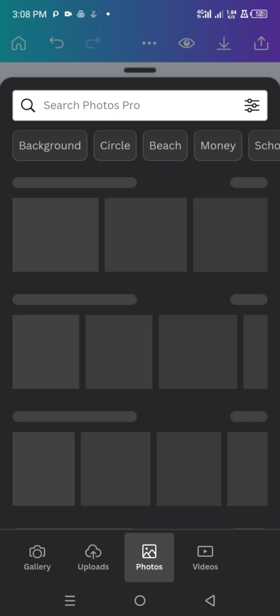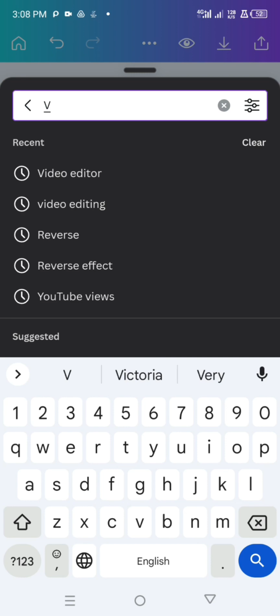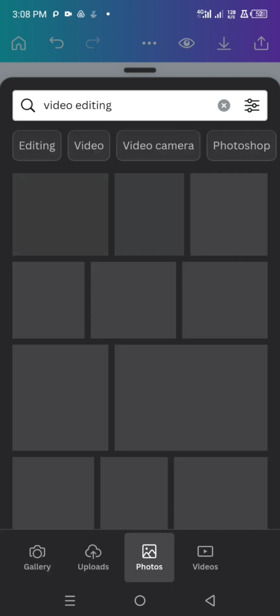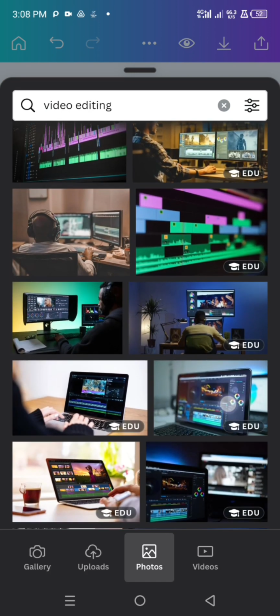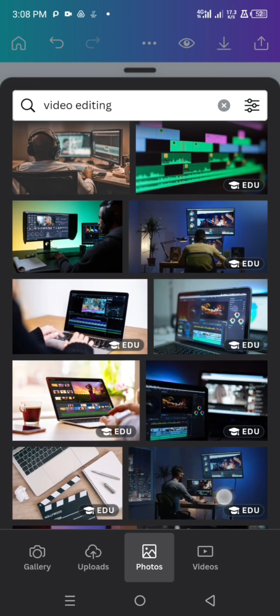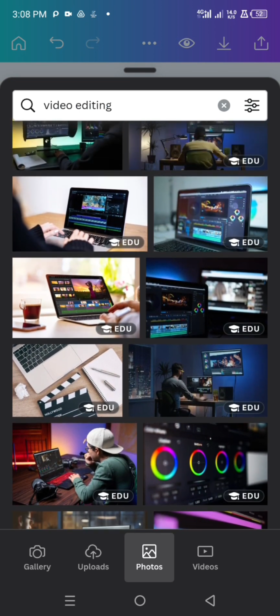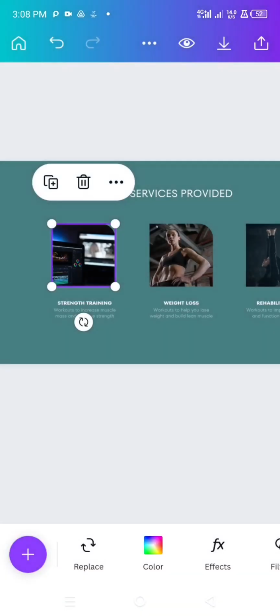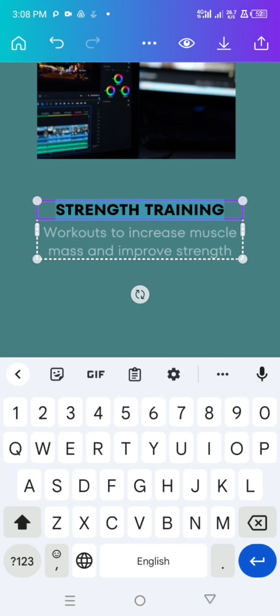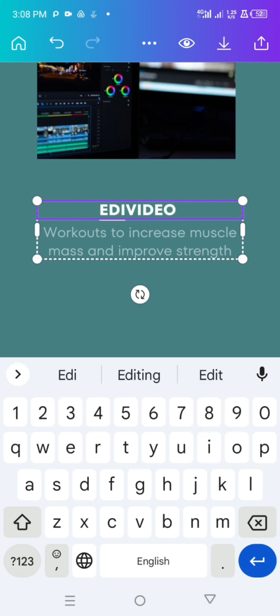I'm going to replace, go over to where I have photos, and I'm going to be searching for video editing. So I'm just going to look for something that will show video editing. So I'm just going to pick this, and then I'm going to change this to video editing.